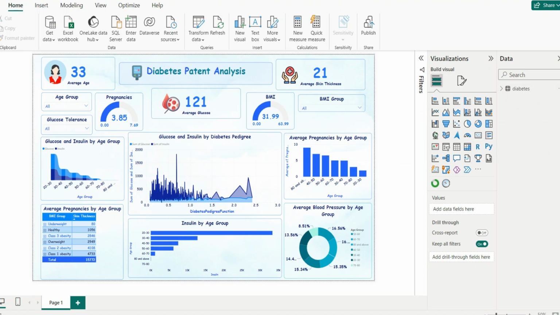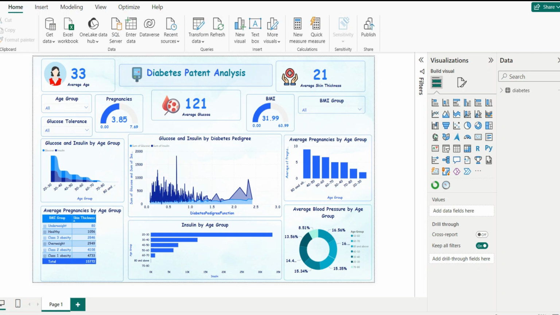Here I have used three cards as a builder visual tool. First is average age, second is average glucose, third is average skin thickness. Please note that the data which I have attached to the project is the data of the females from age 21 to age 81. So this first card, which is nothing but average age, displays the average age of the females, that is 33.